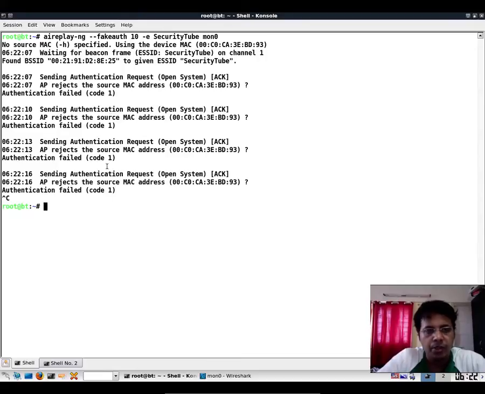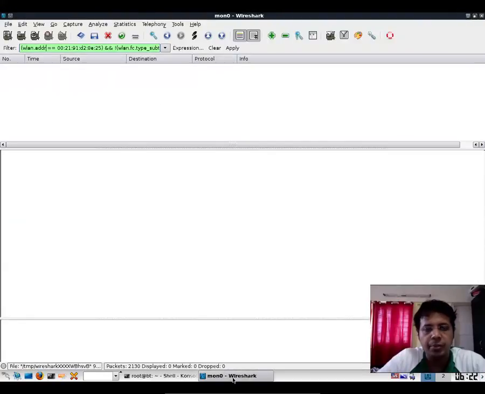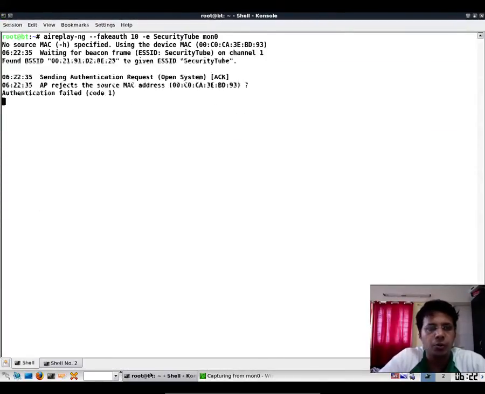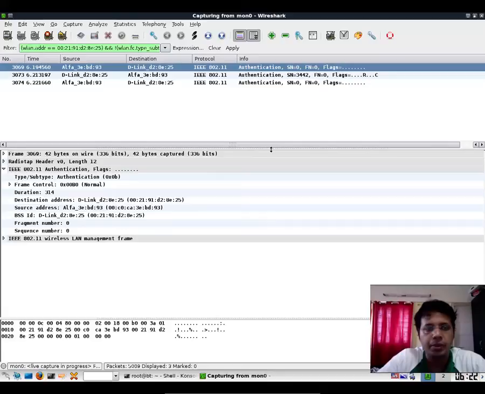Now, even though Aireplay is giving you all of this information, it is very important to understand what is really happening behind the scenes, right? So let's start sniffing. And let's go back here and try once again to authenticate and associate. It failed. Let's go to Wireshark and look at what really happened.